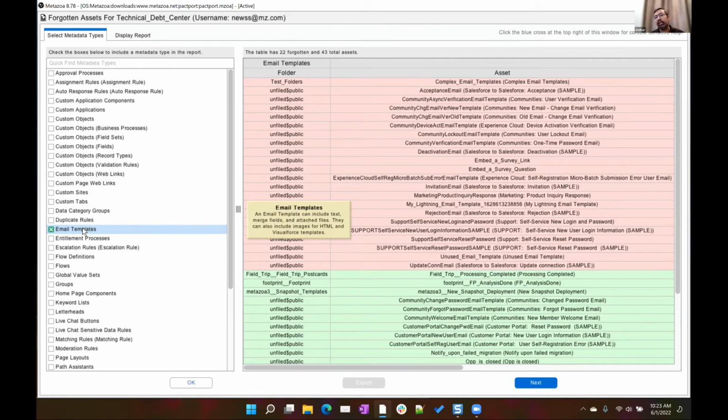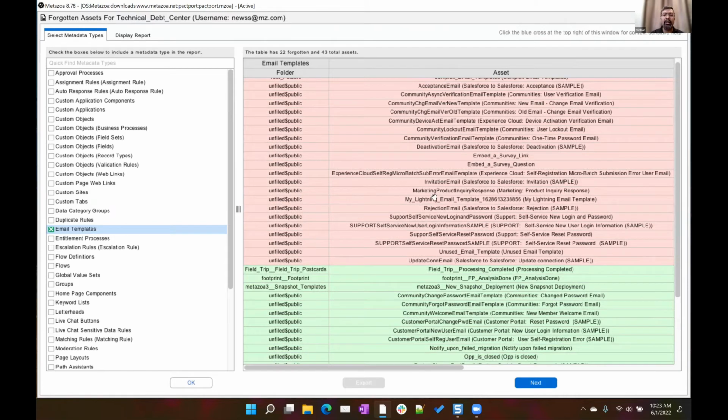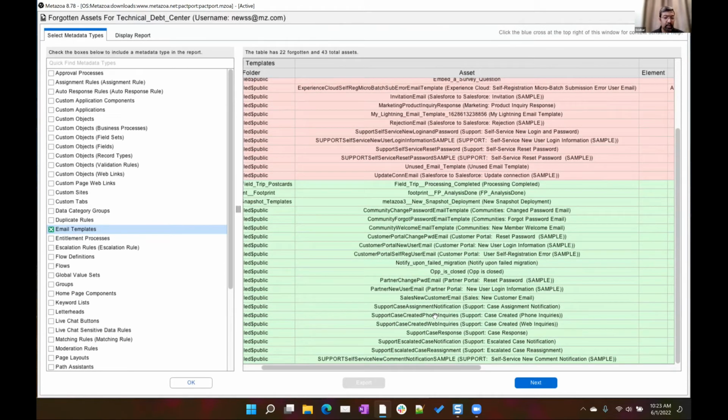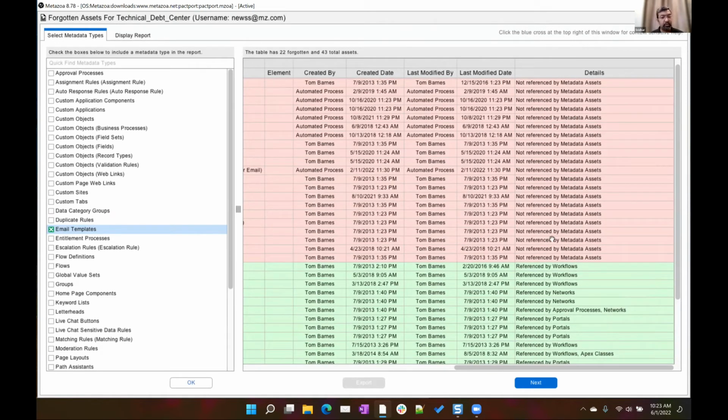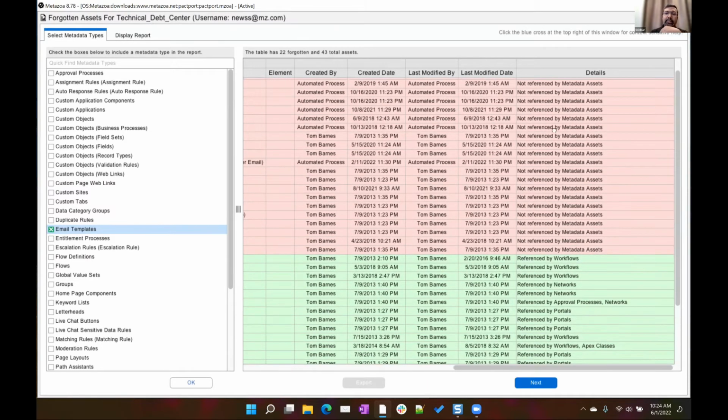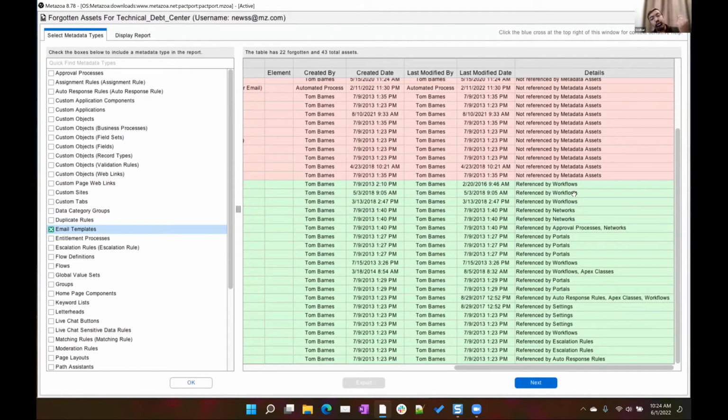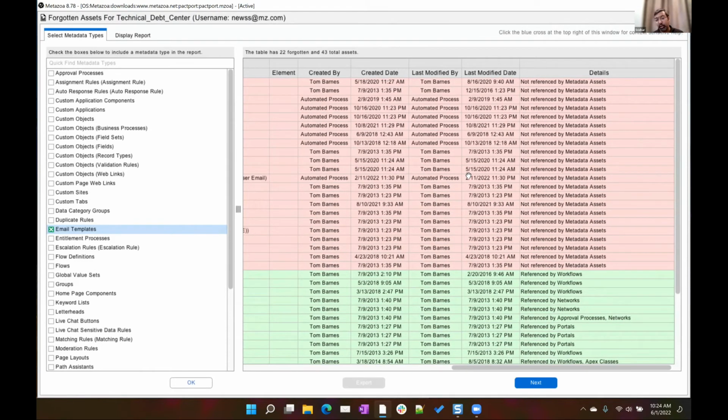It goes through every email template that I have in my org and identifies what's not being used and what things are being used. And the algorithm in this particular case focuses on incoming references. So it goes through these email templates and identifies that nobody is actually connecting with some of them, whereas there are other email templates that are used in workflows, approval processes, Apex classes, auto response. You get the picture, escalation rules, whatever. So these are being used, whereas the ones in red are not being used.